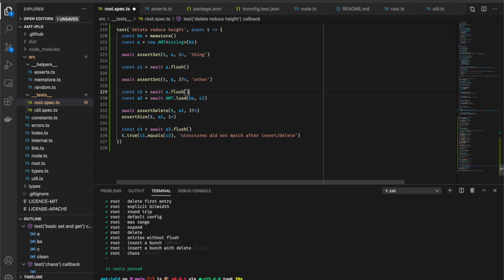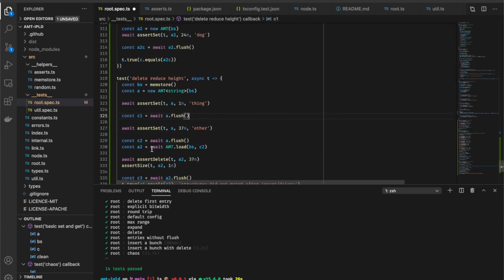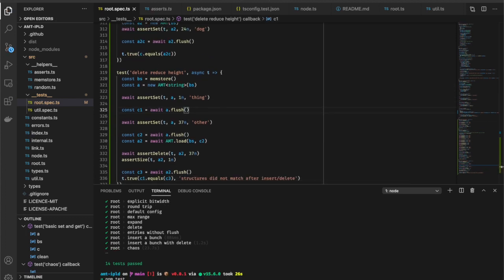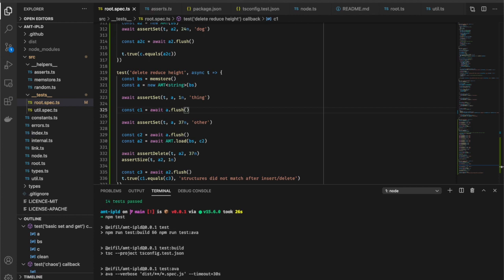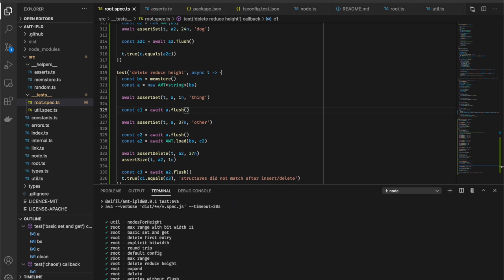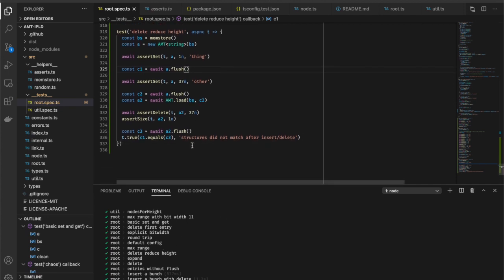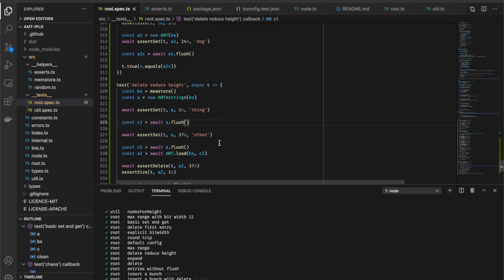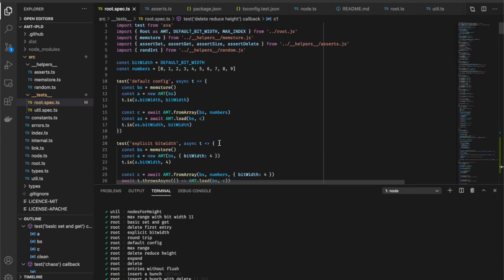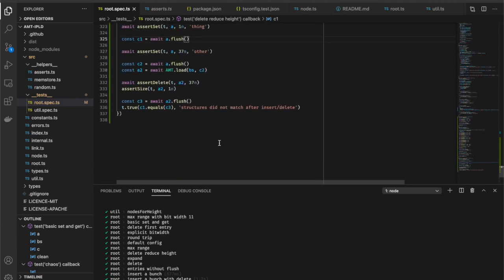Oh. Delete reduce height. Delete reduced height. Okay, so it worked. That's great. Perfect.